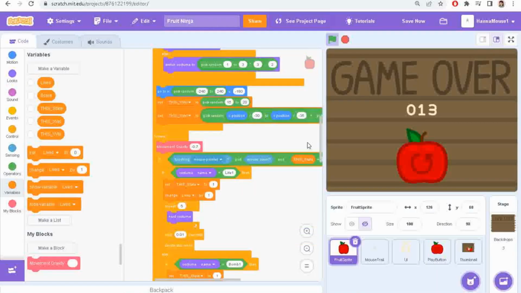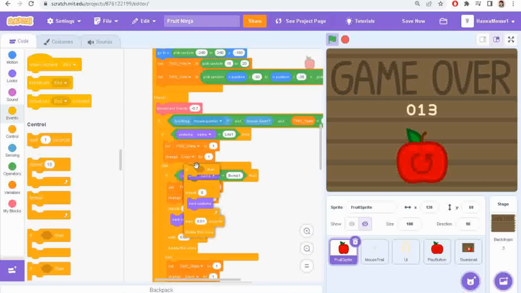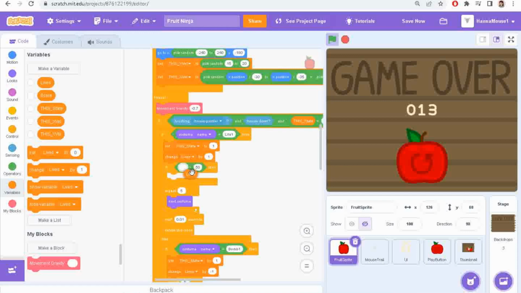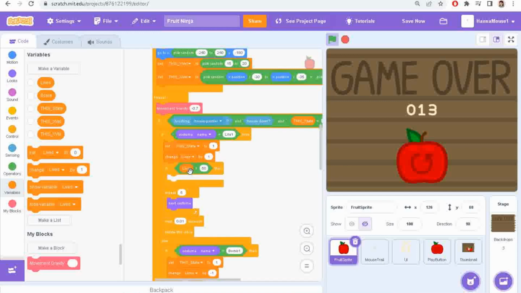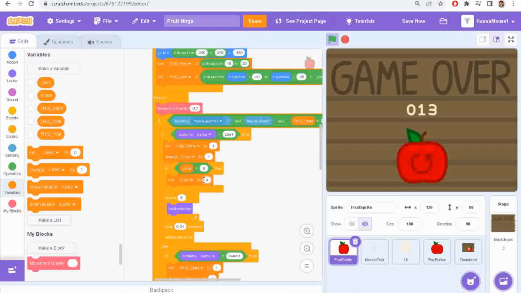Return to the fruit sprite and find this script where the lives get added. Add an if function between change lives by 1 block and the repeat loop. Add a greater than operator into the condition space and add a lives variable into the first input space. Set the other side to 9. Within the function, set lives to 9. This will cap our lives to be a single digit.